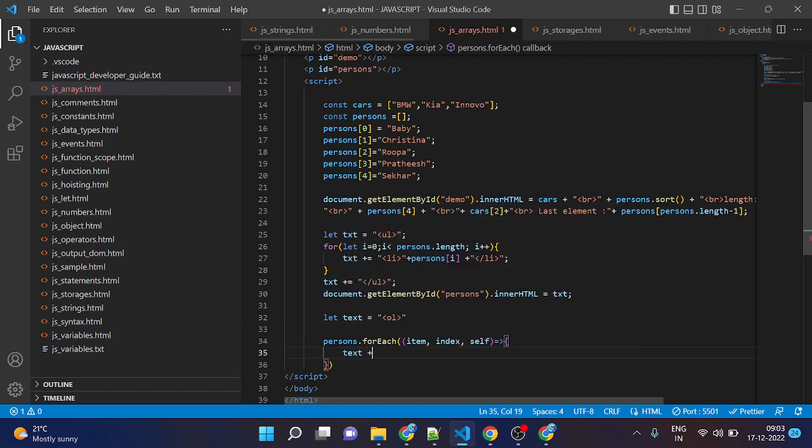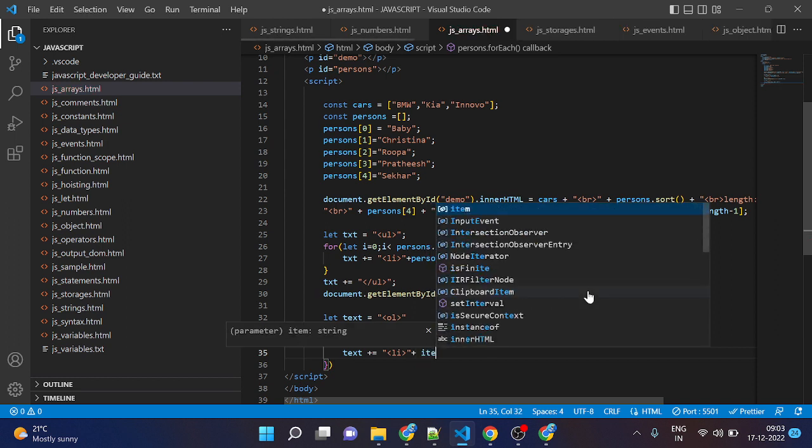Text plus equal to, we can add our li tag, list tag, with our item as a value.